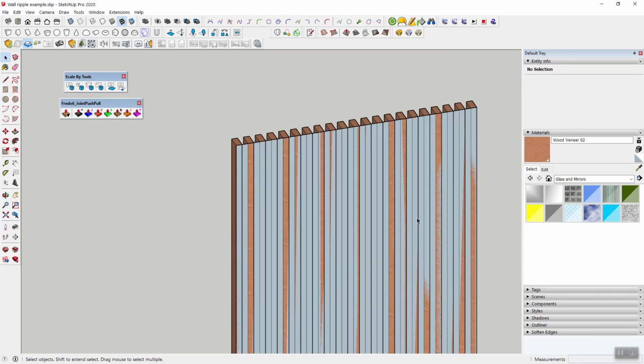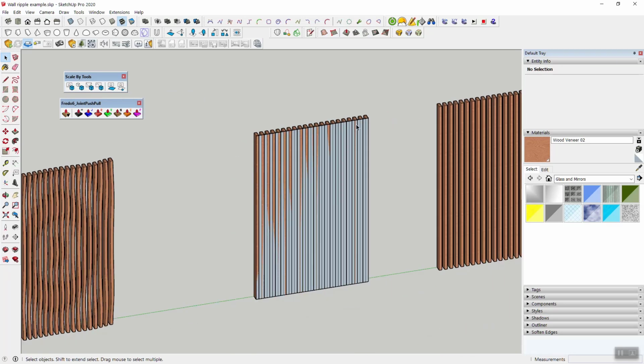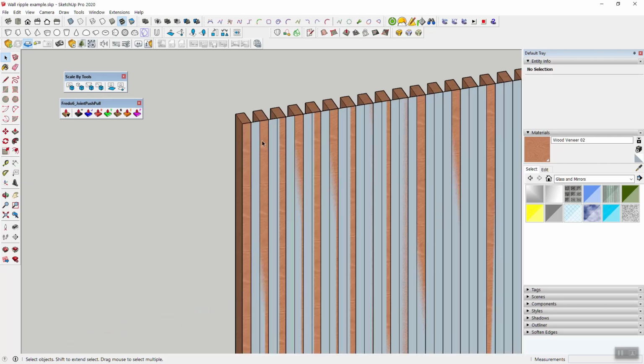And now I need to subdivide that rectangle, because I'm going to use the Move Vertices by Image tool, and right now I only have 4 vertices. There are different extensions out there that you could use for that.